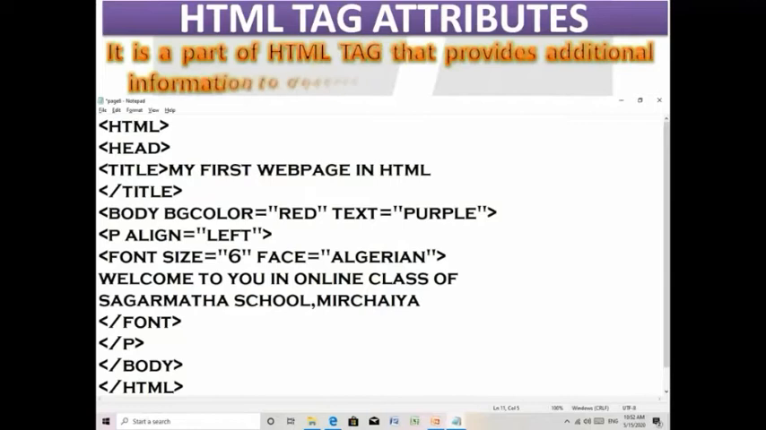What are attributes? An attribute is a part of an HTML tag that provides additional information to describe the contents of the tag. Here you can see where the HTML tag is and where the HTML tag attribute is. This body is the HTML tag, and an attribute is always written inside a starting HTML tag. When you use a starting tag, body, you have to give one space, and then comes the attribute. I have given bgcolor; this is called an attribute.